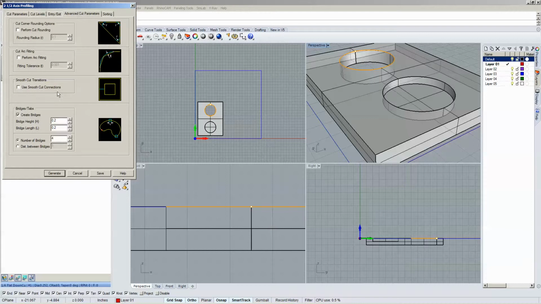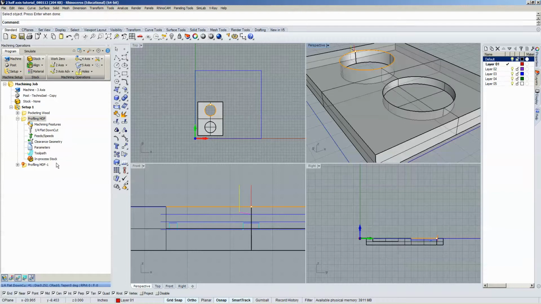All right, advanced cut parameters, I might want to go here and modify the bridges. I'm going to leave them as default for now, for this one. It could be that with a cutout on the inside, I don't want to do as much sanding, so I change this to 0.1. Let's do 0.1 length and 0.15 height, and then maybe I do 3 instead of 4. Okay.